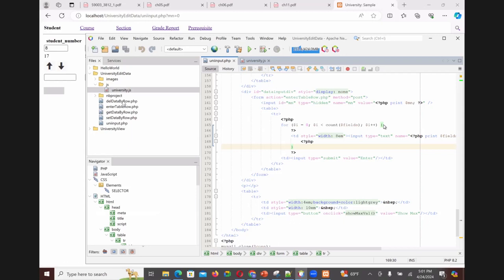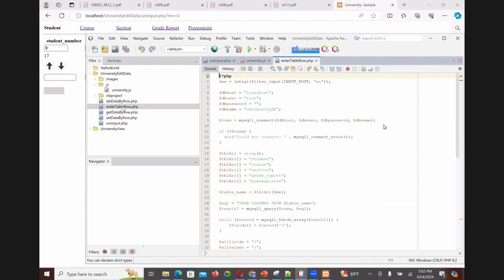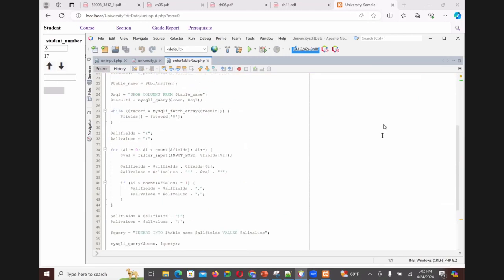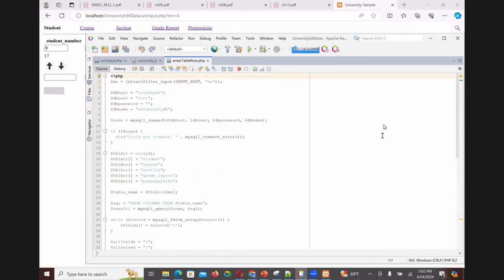The remaining we have four PHP files that are all for the data processing. So let's look at this one, enter table row.php. Because when we call it, we need to do the data processing in this file. So let me explain the code here.